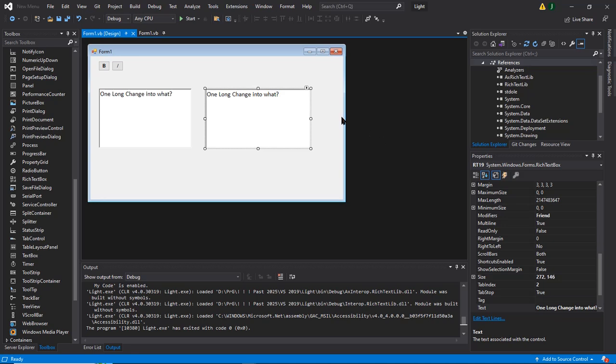Just a short video of Visual Basic 6 RichTextBox versus Visual Studio 2019 RichTextBox. Same things. I only do those two buttons just to show you what's the difference between the coding of the two.